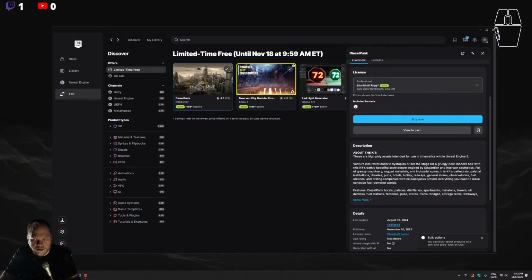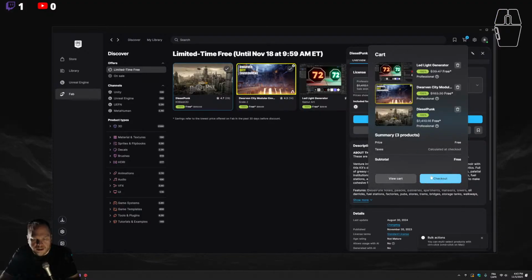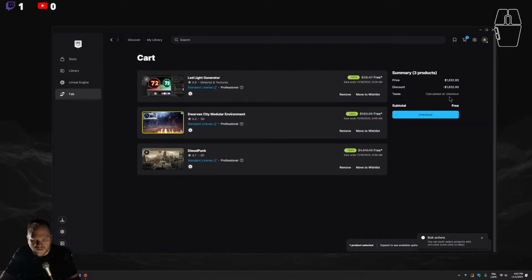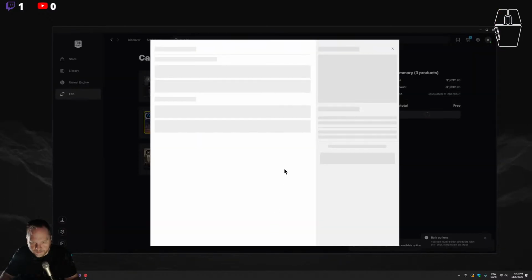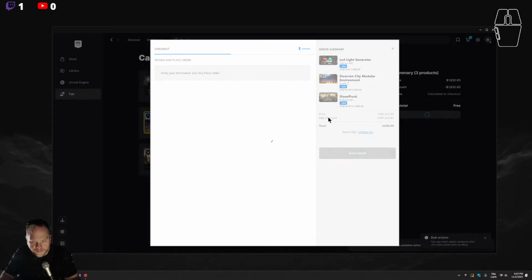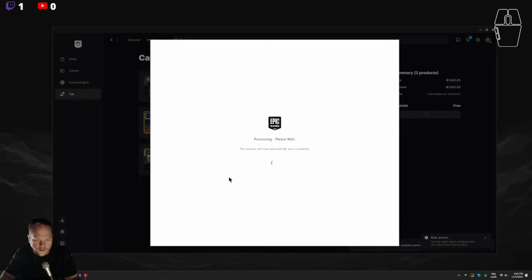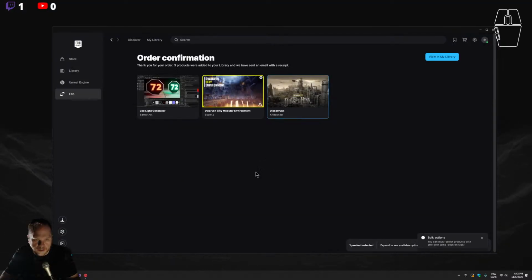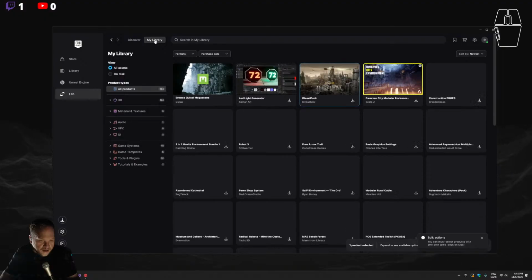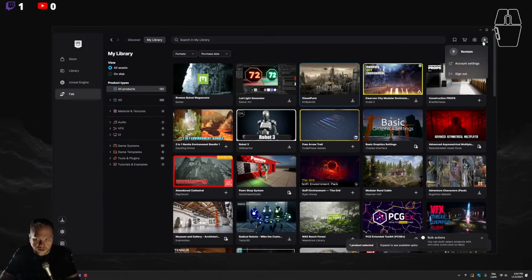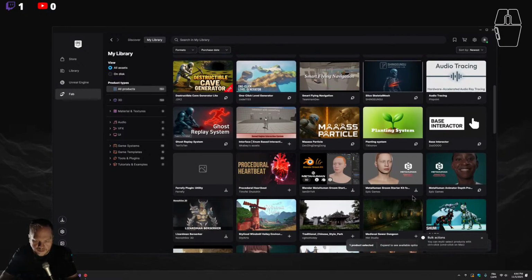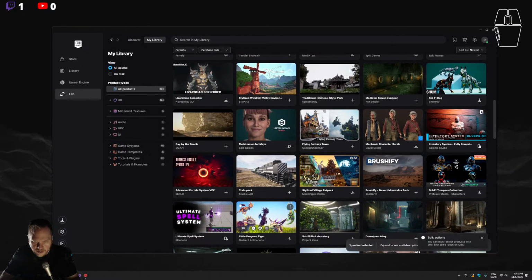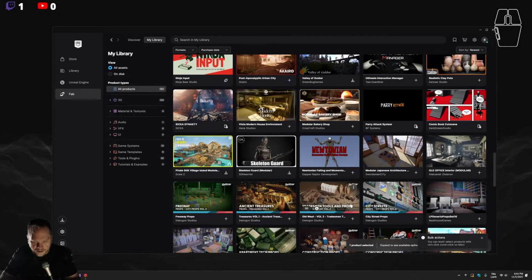Go back to cart. Check out. No, view cart. Professional. Then check out. Placeholder order. Okay, and there we go. You get an email. You can archive it, but this will appear in your library. So every time you log in your account, this would be there. So be sure to only have one account. Those are all the ones I got for free.